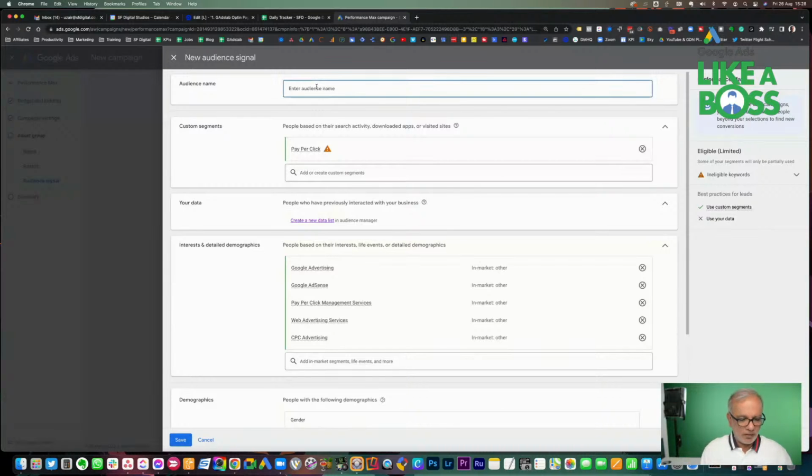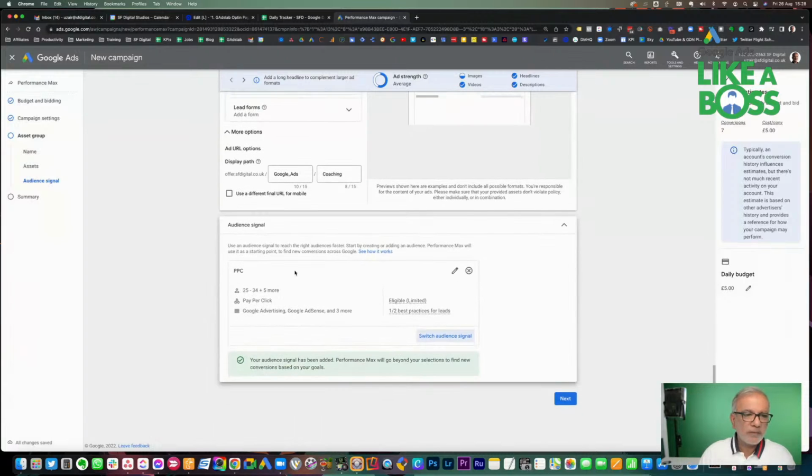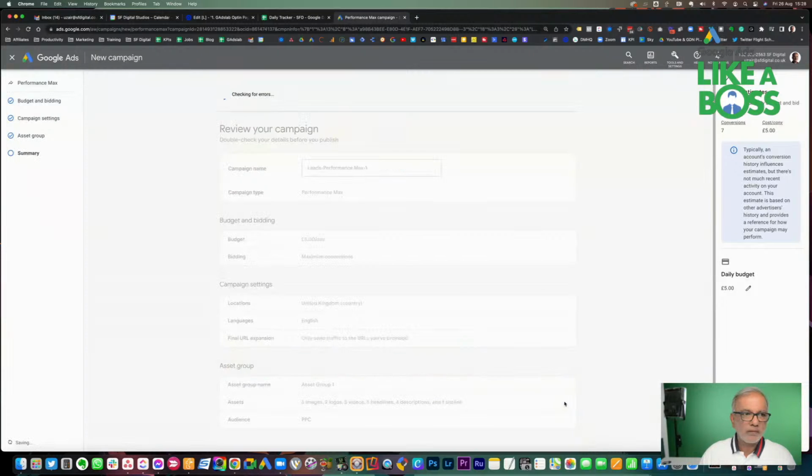And then you put in your audience name as PPC or pay-per-click or whatever you want to call it. And now I've set up my audience signal over here. Then I click on next. That's it, really. It's pretty straightforward. So on the right hand side, as you can see where my mouse is, it says based on your daily budget and bid settings, 7 conversions, cost per conversion 5.